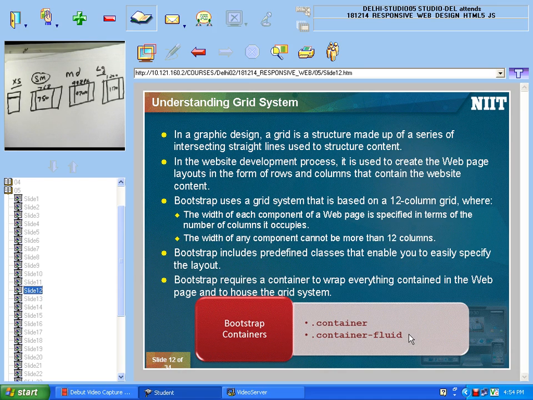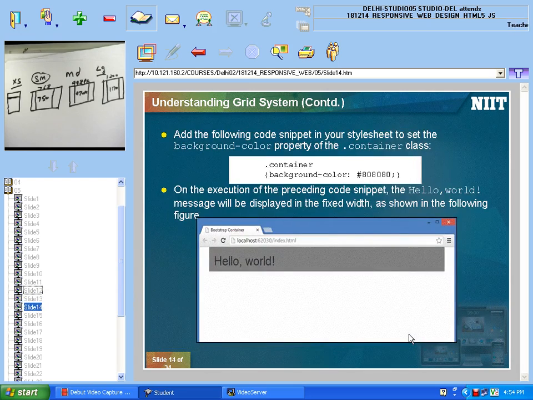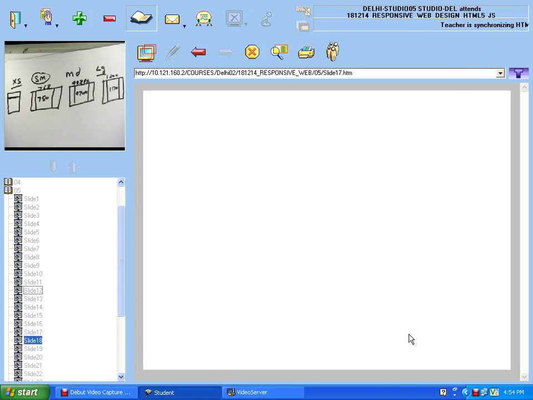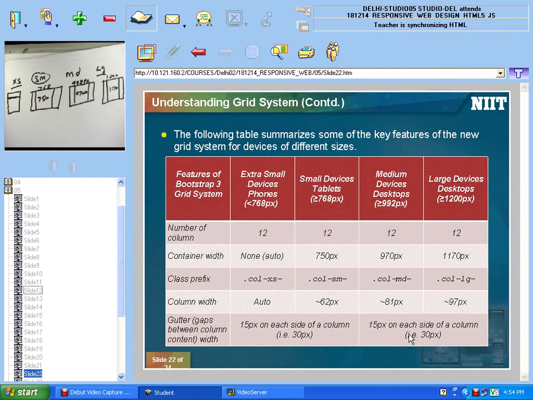Okay, now what is the meaning of this? To understand this, again we need to come to that table. Here, look at the page again.